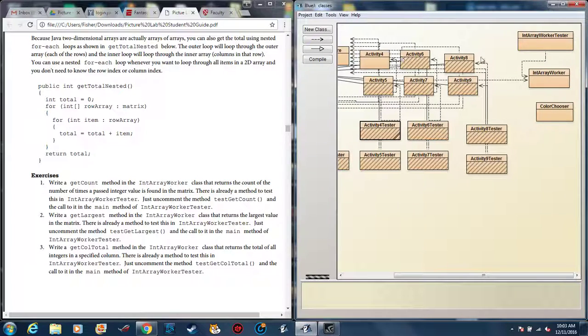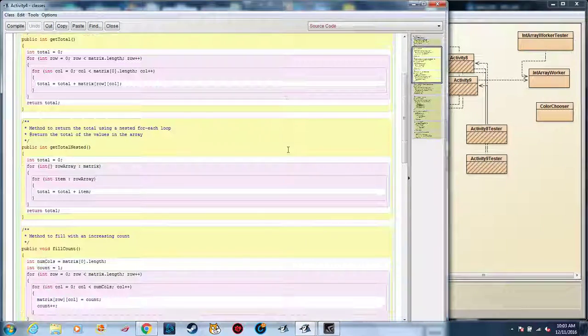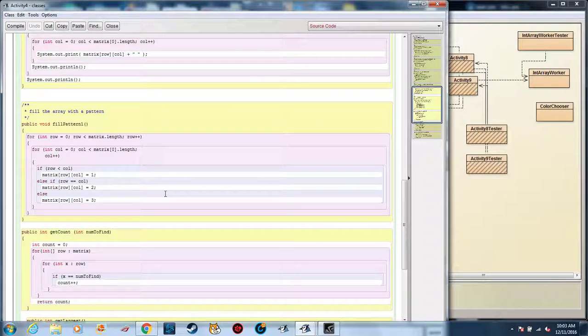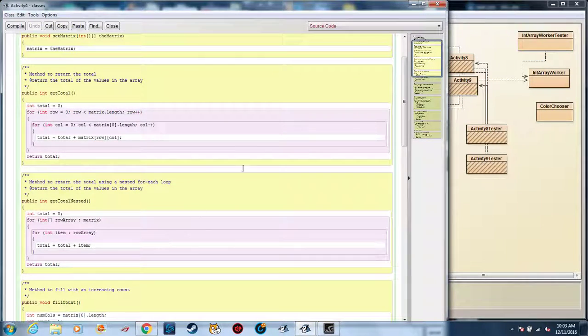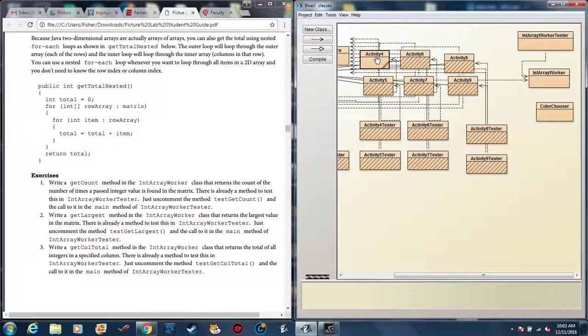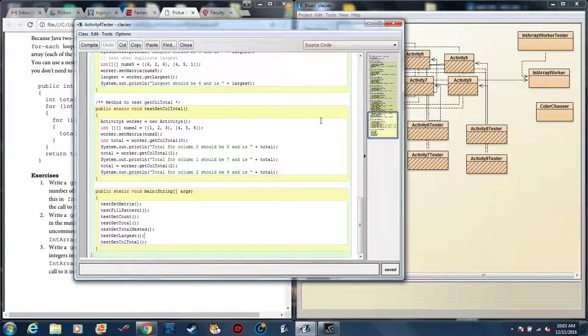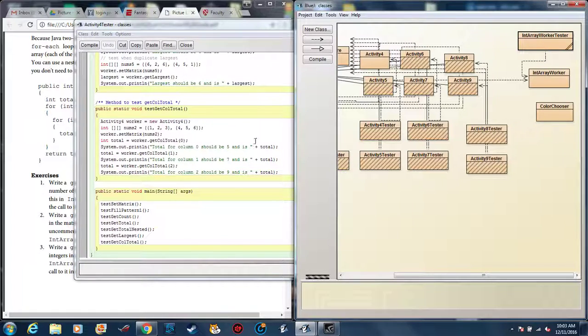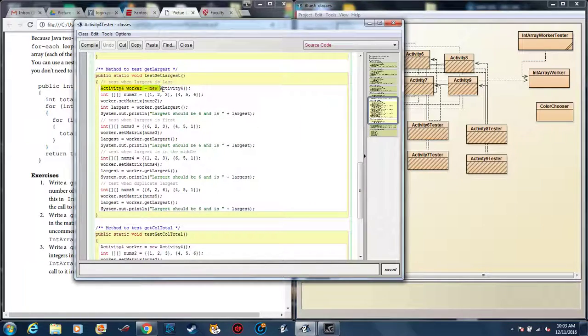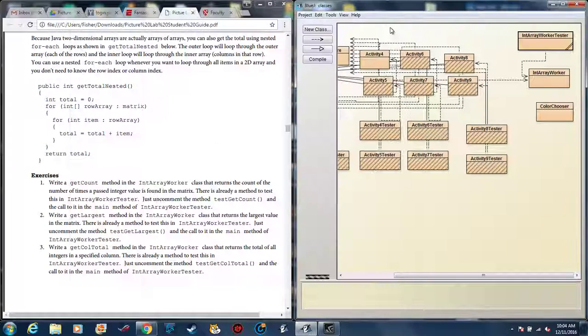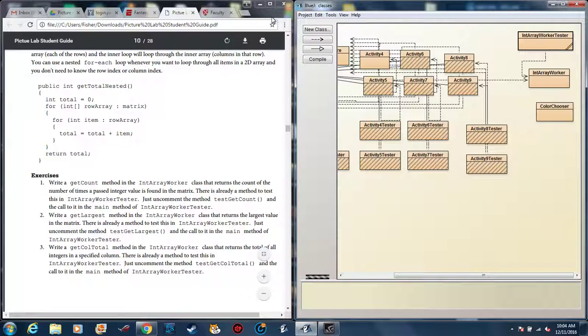Create a new class called activity 4, copy the current int array worker into it, and you're going to write your methods. So get count, num to find, or whatever you want to call it, and then largest, etc. You're going to write all of them there in activity 4. Then remember, in activity 4 tester, you're going to change from an int array worker to an activity 4. Just changing the name. That's all you're doing. You can get activity 4 to work.